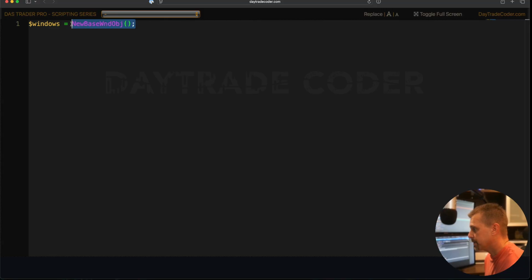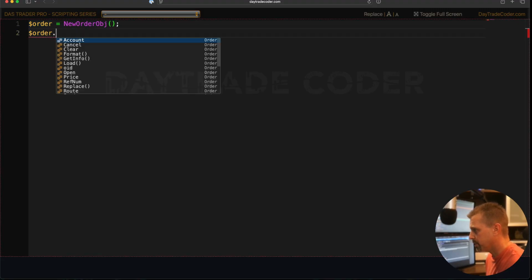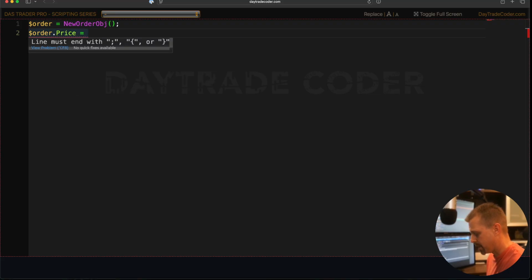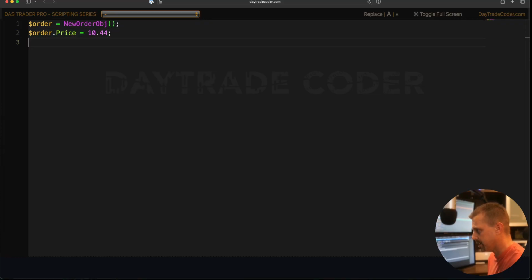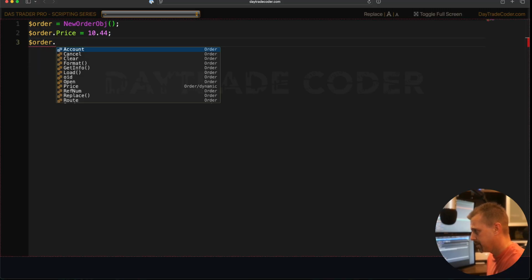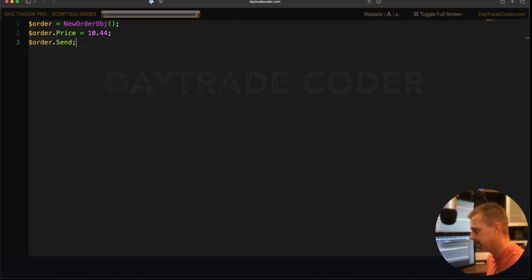New order object. I also do this where if I want to create an order, you have a lot more control over it when you do it this way. So you can go in and say, I want the price, I'm willing to buy it at $10.44. Order dot buy or send, right at the very end of it. You put in all your different parameters for that order.